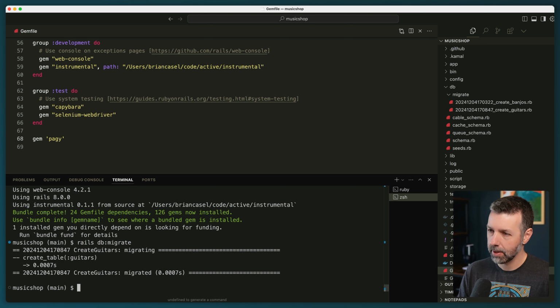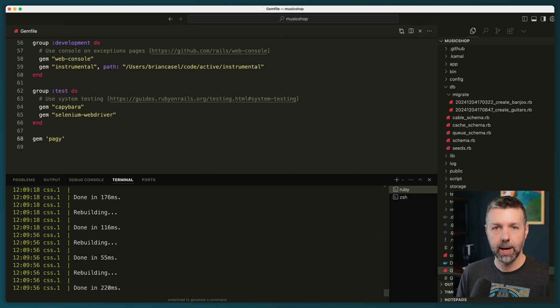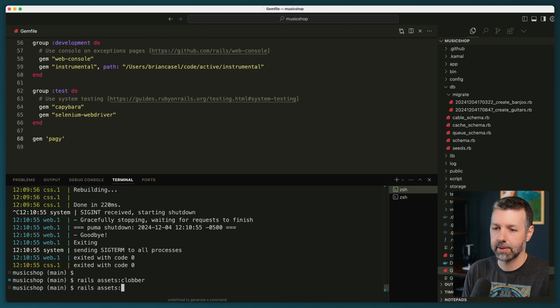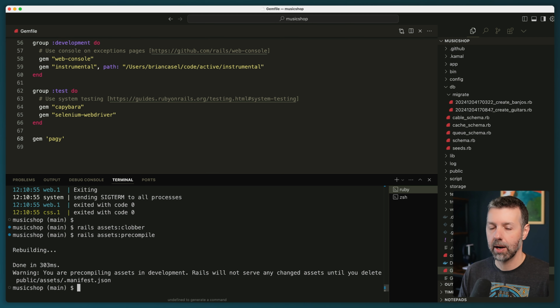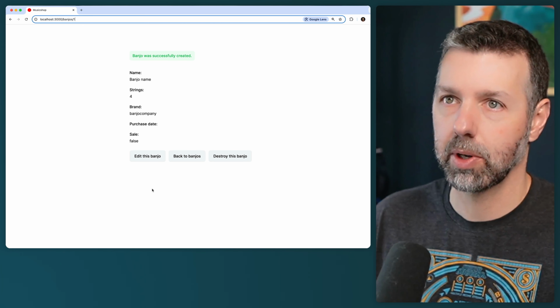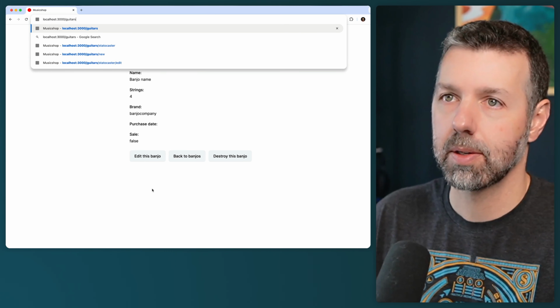Okay. Now, another thing that I have to do quite often, especially when working with Tailwind CSS, is stop the server and run rails assets:clobber and rails assets:precompile. That's going to make sure that all of the new Tailwind CSS classes and design styles that we've just installed into our project take effect, and we're going to need to restart the server. Okay, so let's go back, and this time we're going to load guitars.